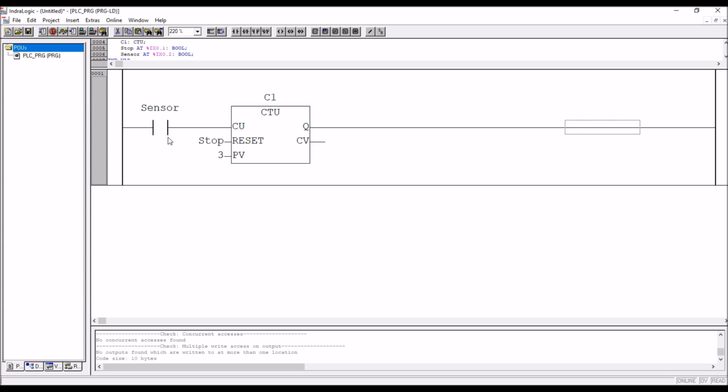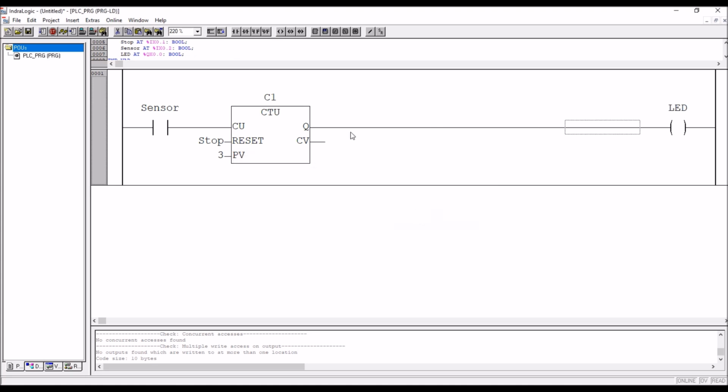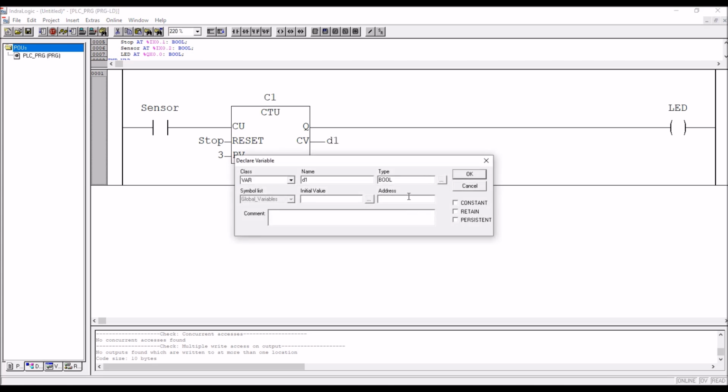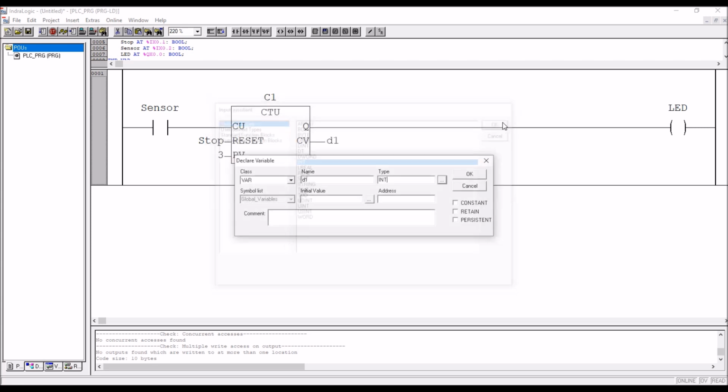In the packaging industry it is used, and in many applications, like car parking, how many cars entered, so we are going to count it. Q is output, that is boolean, you can take, say for example, LED, %QX0.0. And CV, that means if you want to know how many counts are over, what is exactly pending, for that you have to declare a new variable, for example D1, and the type should be integer. Click on the 3 dots here and take the integer type, and okay.